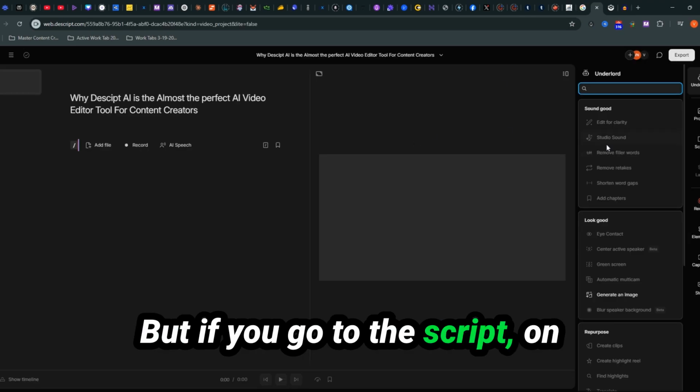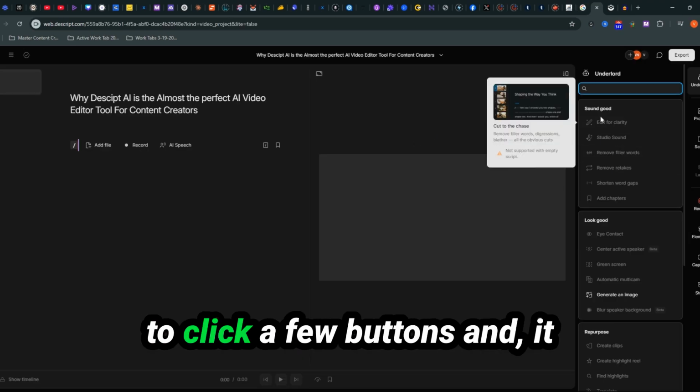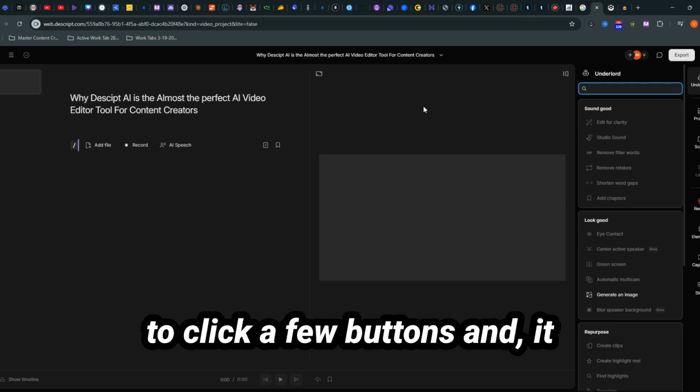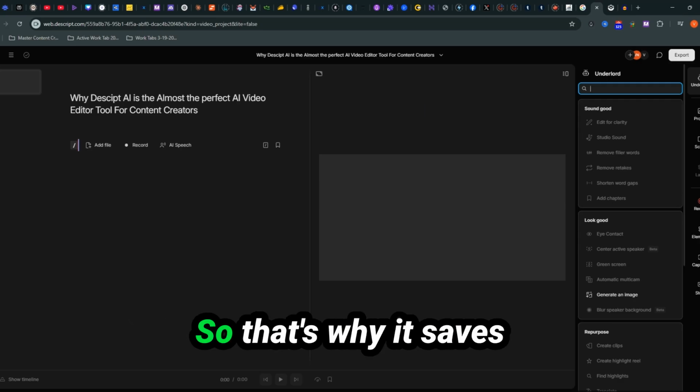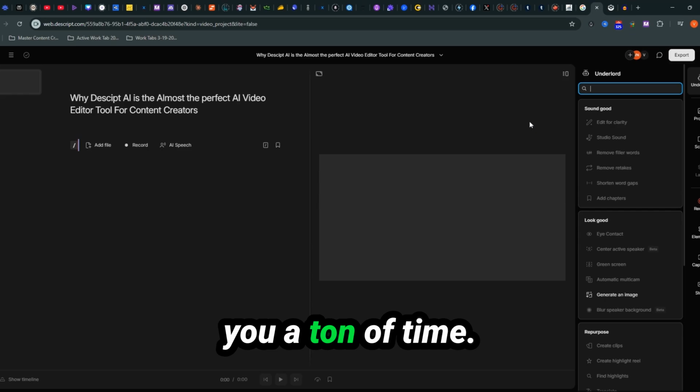But if you go to Descript, on the other hand, you just have to click a few buttons and it does most of the work for you. So that's why it saves you a ton of time.